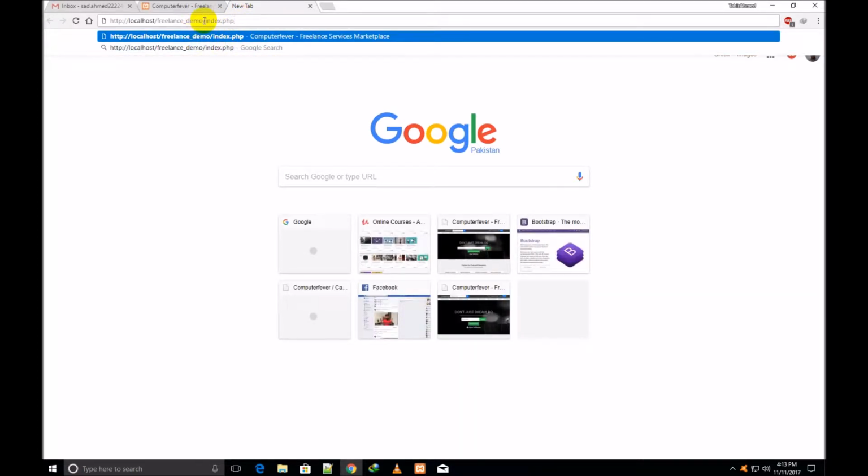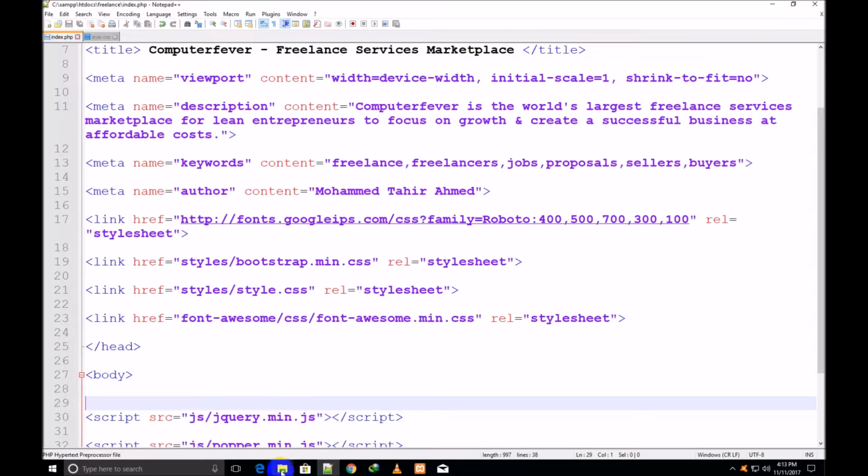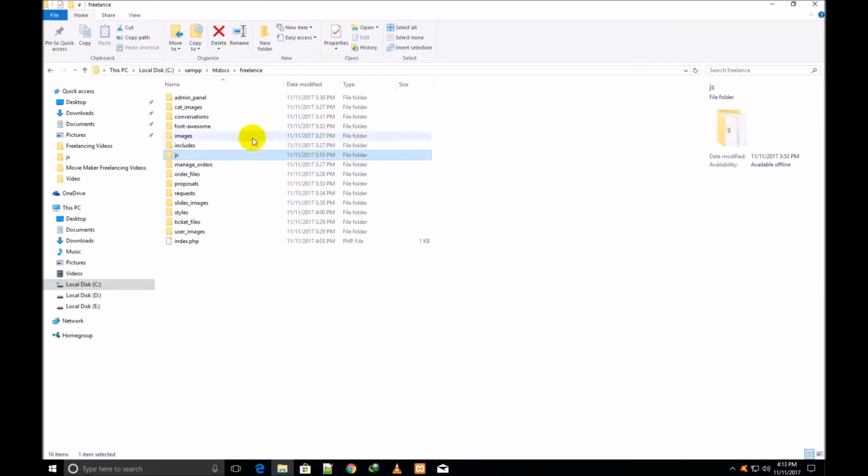And I just remove this demo, and now I click enter. So now you can see that this is the Computerfever freelance, and this is the index page which has been created here and saved inside the freelance folder. This one is the index.php.